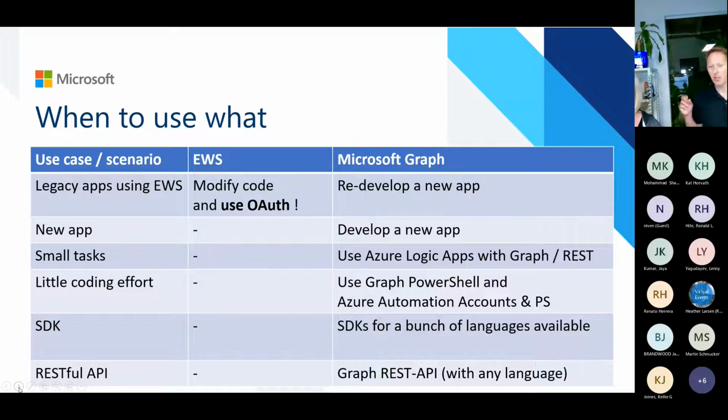If you really need to continue using EWS, there is a way to do that. If you're thinking about building a new app or a new business process, always think about redeveloping a new app. It just doesn't need too much in-depth development. It could be a Power app.